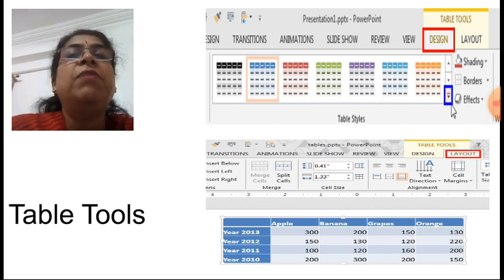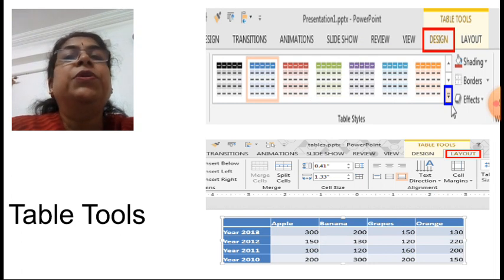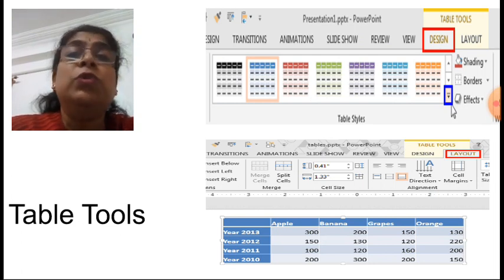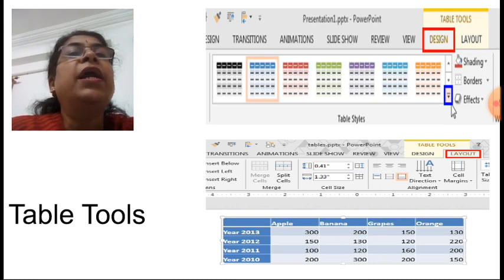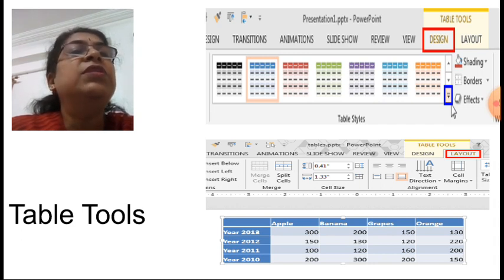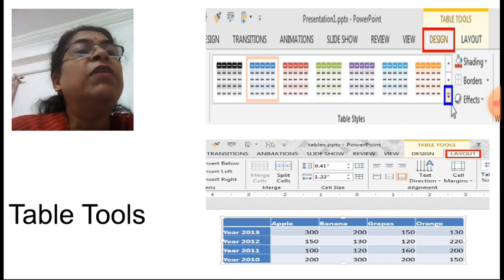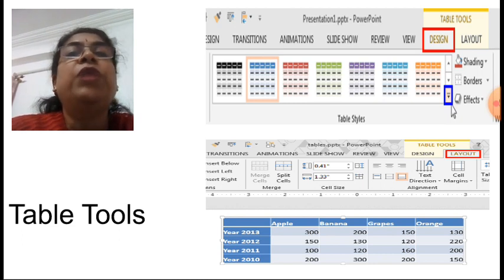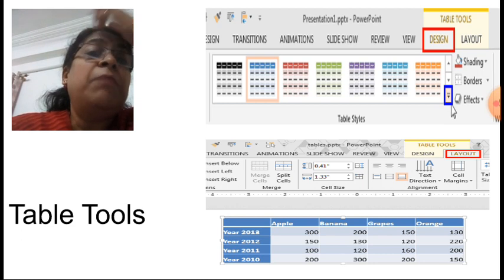Where are these tools available? Whenever you are inserting a table in PowerPoint, two different Table Tools tabs are displayed on the ribbon. That is, the Design tab and the Layout tab. In the Design tab, you can change the design of the table itself. See here, in the first screen, the Design tab is marked with the red rectangle. There you can fill color, change the border, and change the effects also. So this is for the table design.